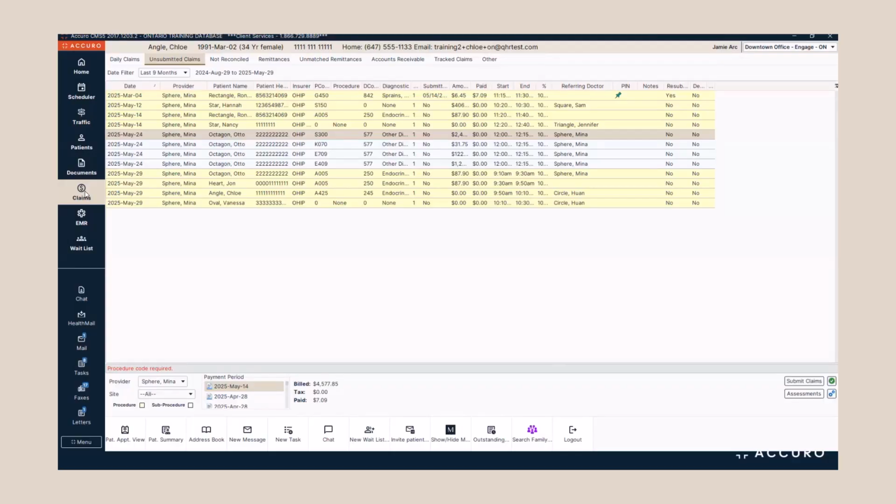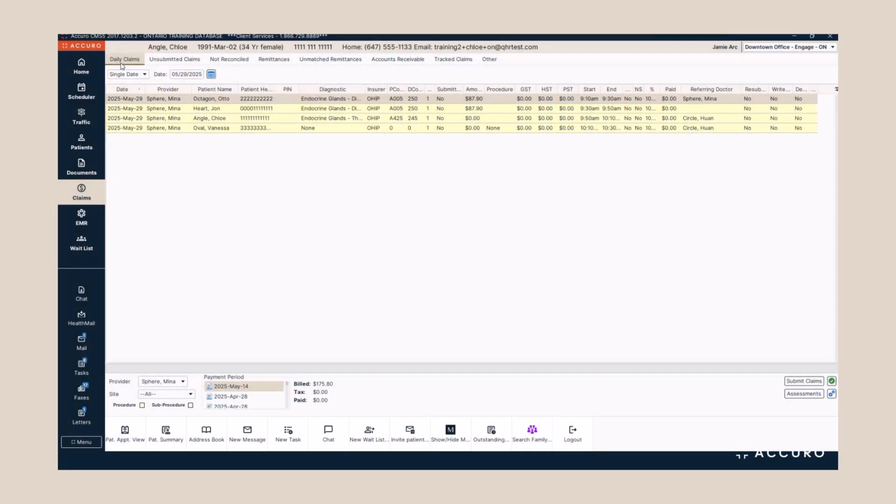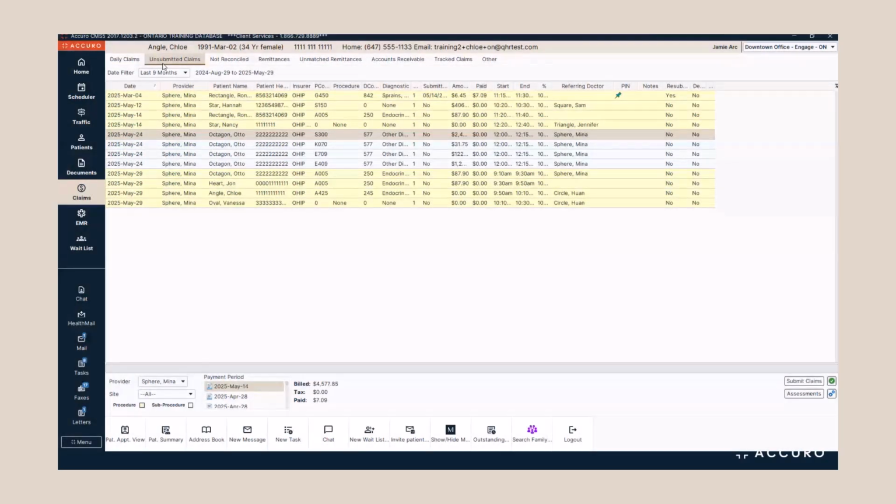So the first thing that we want to look at is the submission tabs themselves. So daily claims, if you submit from daily claims, because that works best for your office, I like to tell people that whatever works, works. However, we strongly recommend that people use the unsubmitted claims tab. And there's a few reasons for this. We're going to take a look at what's contained in the unsubmitted claims tab.